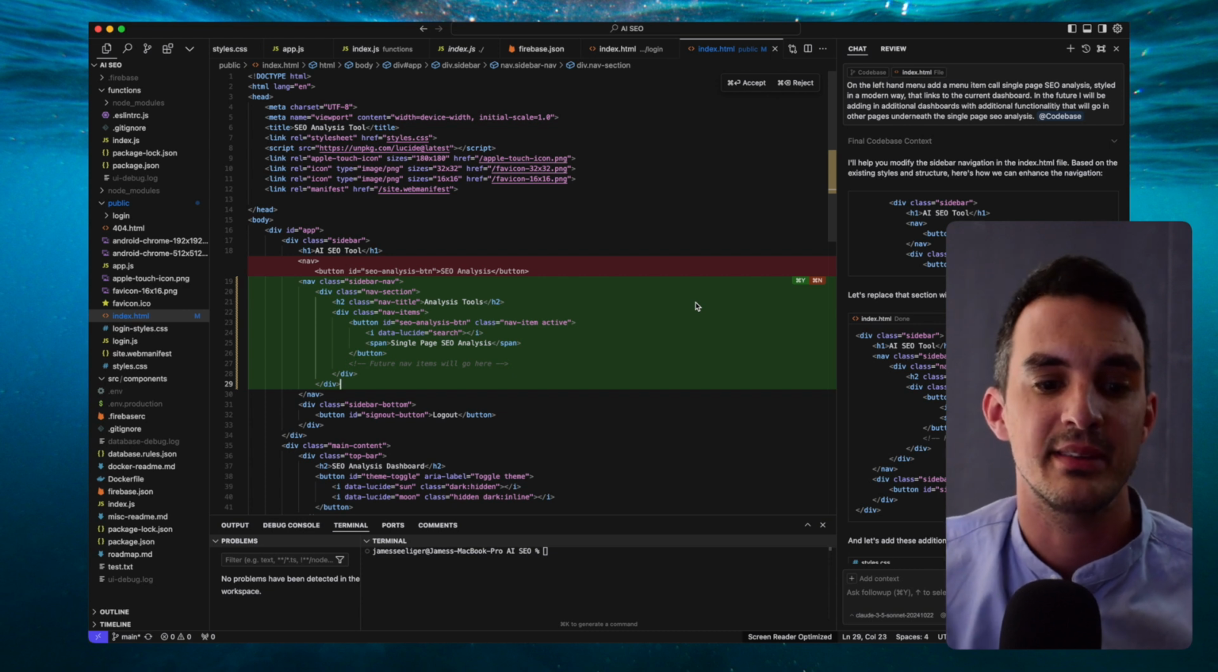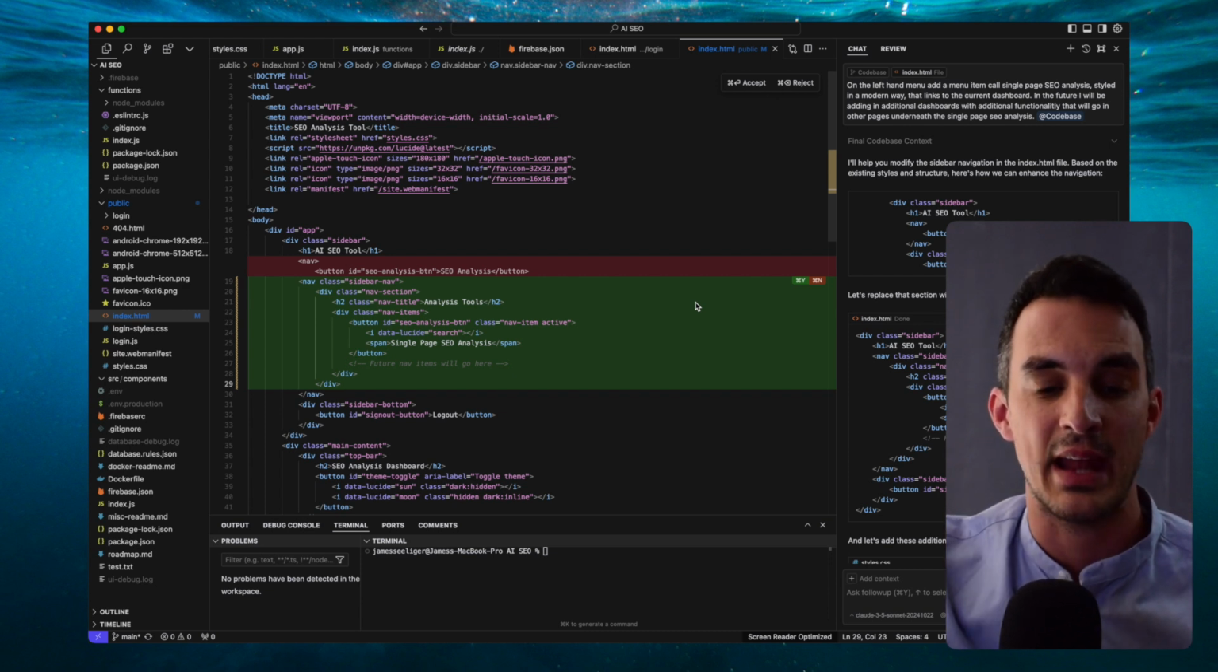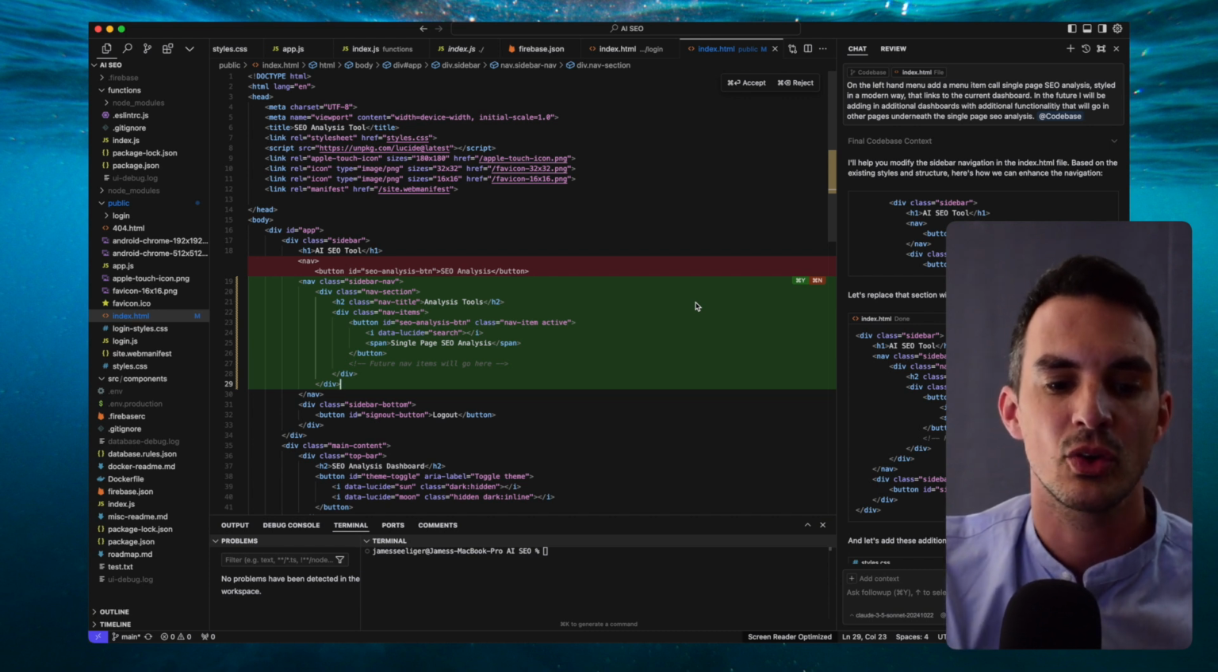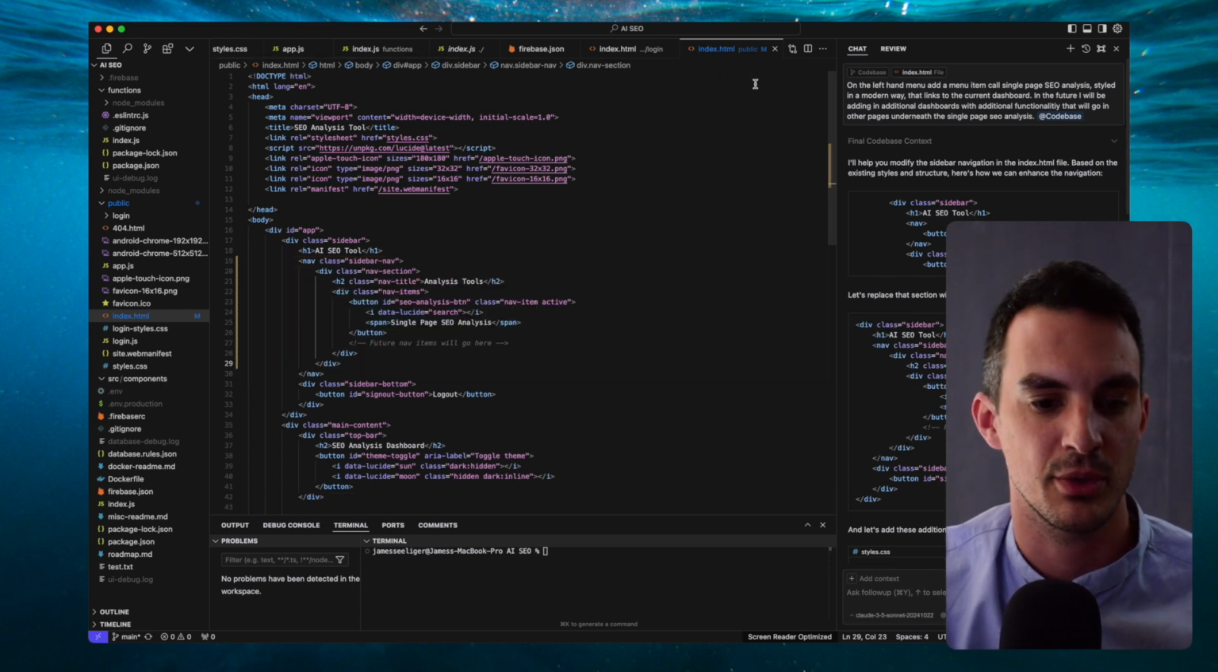So there we are. We can see it's done now, and basically what it's done is it's just removed that SEO analysis button that didn't really do anything, and it's added another button called single page SEO analysis. Great. Okay, so we can accept those changes.